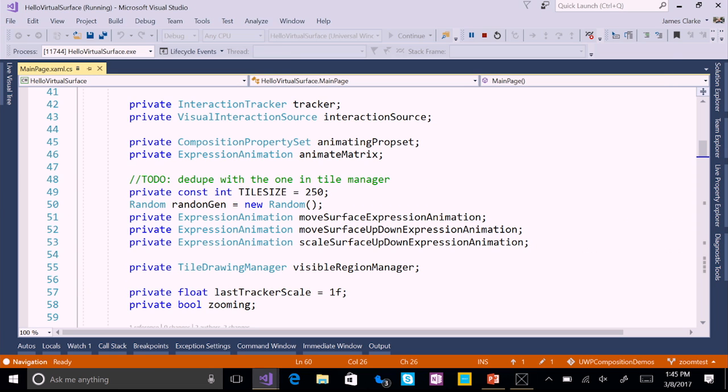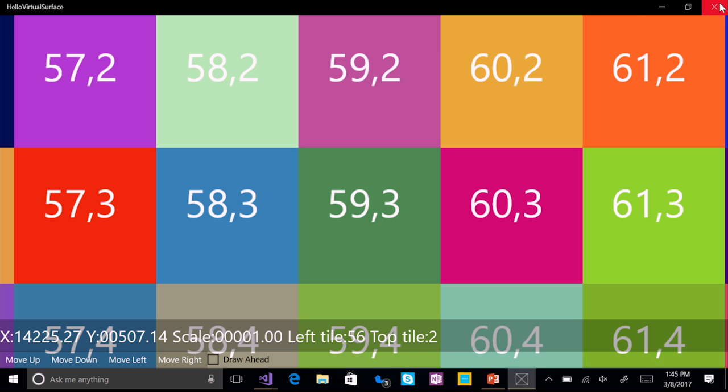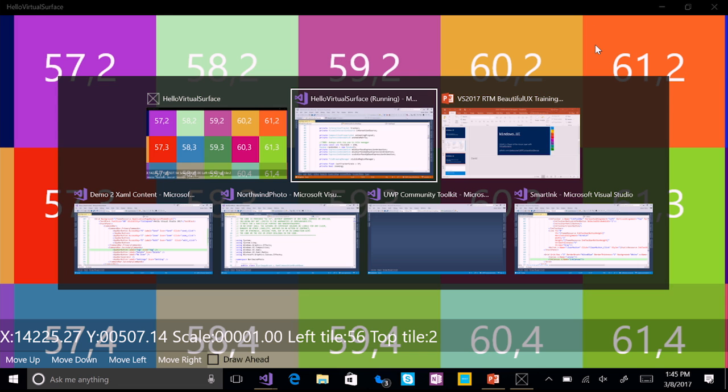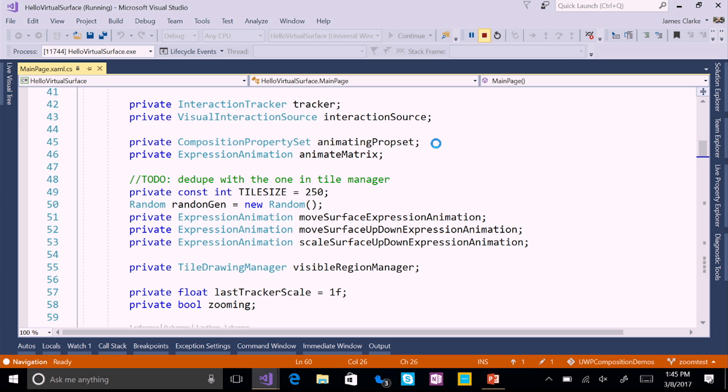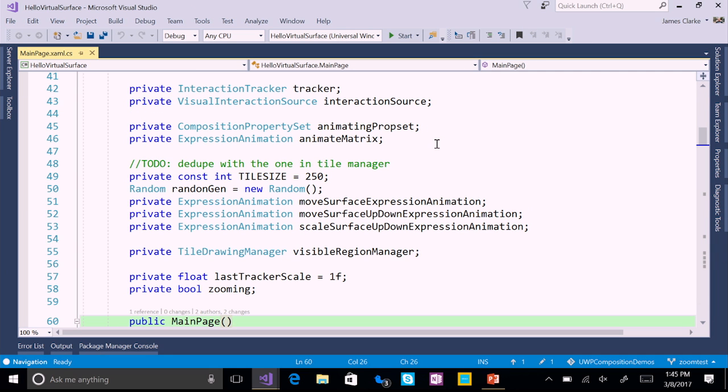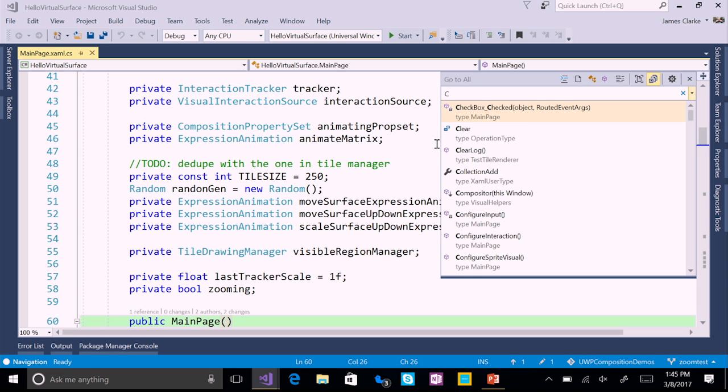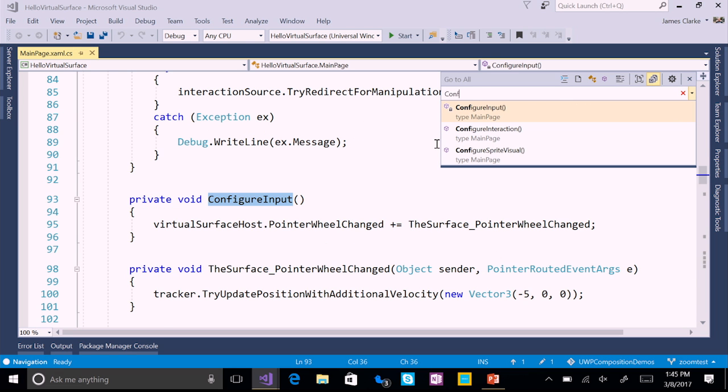So if we jump over into the code, I'll show you two quick breakpoints that explain this in a bit more detail. To do that, I'll use my second most favorite feature of Visual Studio, Control-T, which is universal go-to. I know that the function in question is called ConfigureSpriteVisual, and I can just quickly type that in.